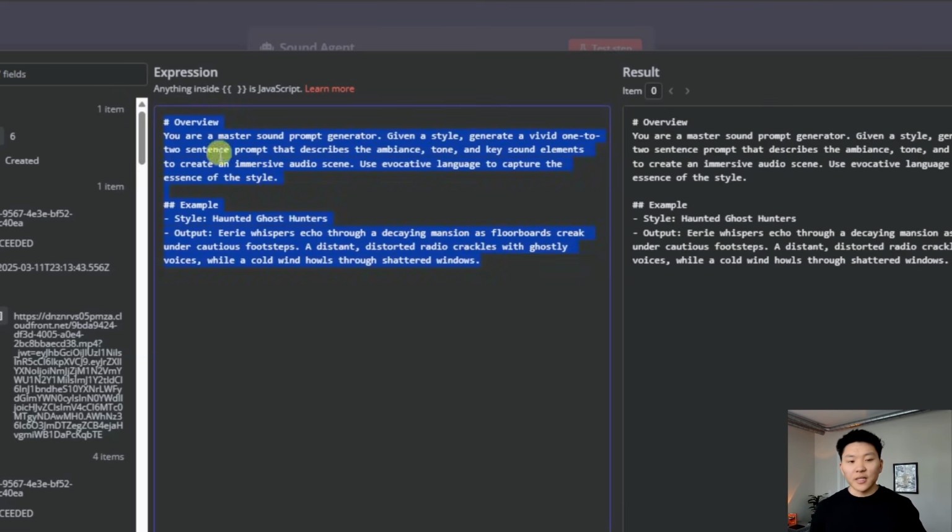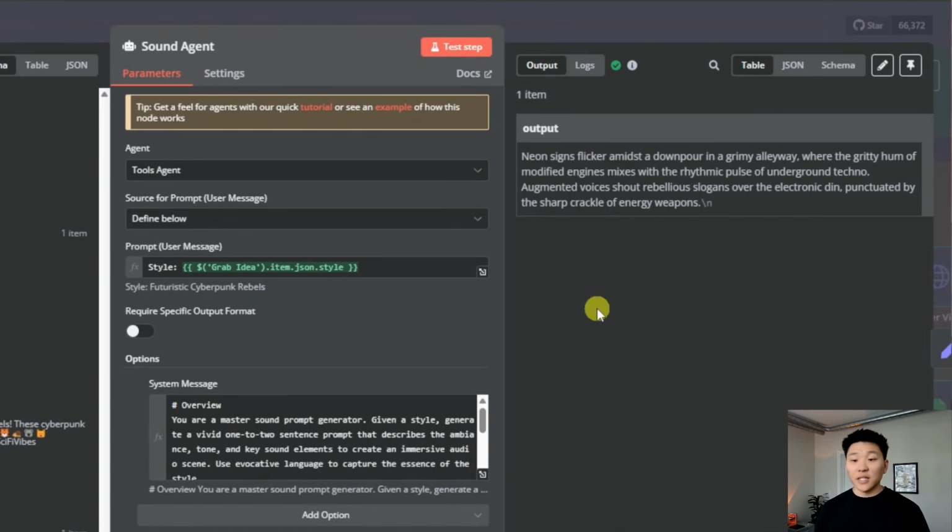I think that this can definitely be optimized because some of those sounds were pretty bizarre. But in general, I wanted to just create a sound out of our style with the minimal things that we were given, which was just style. So in this case, our prompt was: neon signs flicker amidst a downpour in a grimy alley, augmented voices shout rebellious slogans. So that's a little bit weird. I should probably dim it down a little bit.